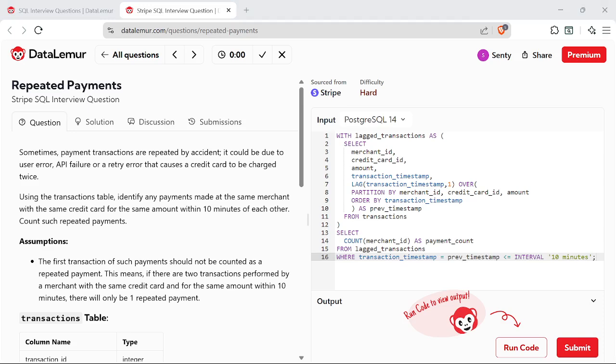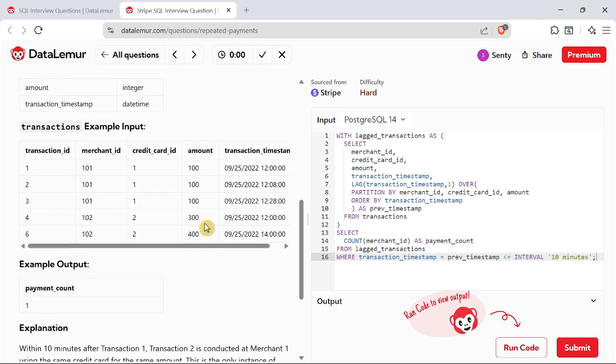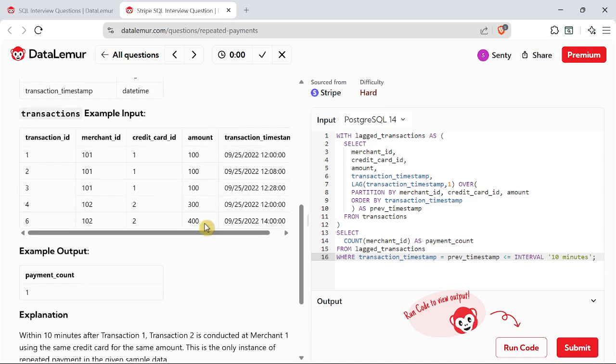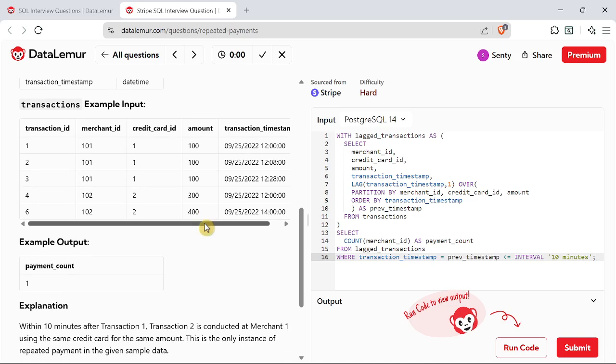Alright, question number 11. This is a real fintech problem from Stripe called repeated payments. We have a massive transaction log with millions of credit card swipes happening every second. We need to build an automated glitch detector that catches any identical payment, same card, same merchant, same price, that accidentally occurred within 10 minutes of a previous swipe.